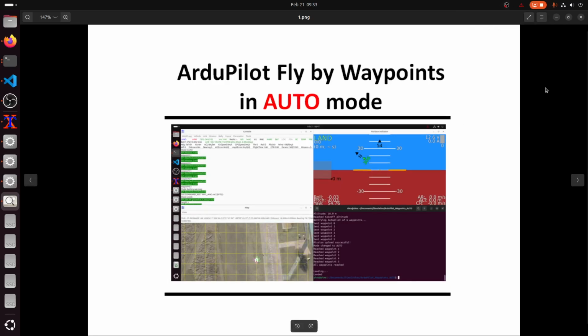Hello, in this video we're going to demonstrate flying by waypoints in auto mode. In our previous video, the ArduPilot simulation was demonstrated flying by waypoints saved in the text file in the guided mode. In this video it's auto mode.